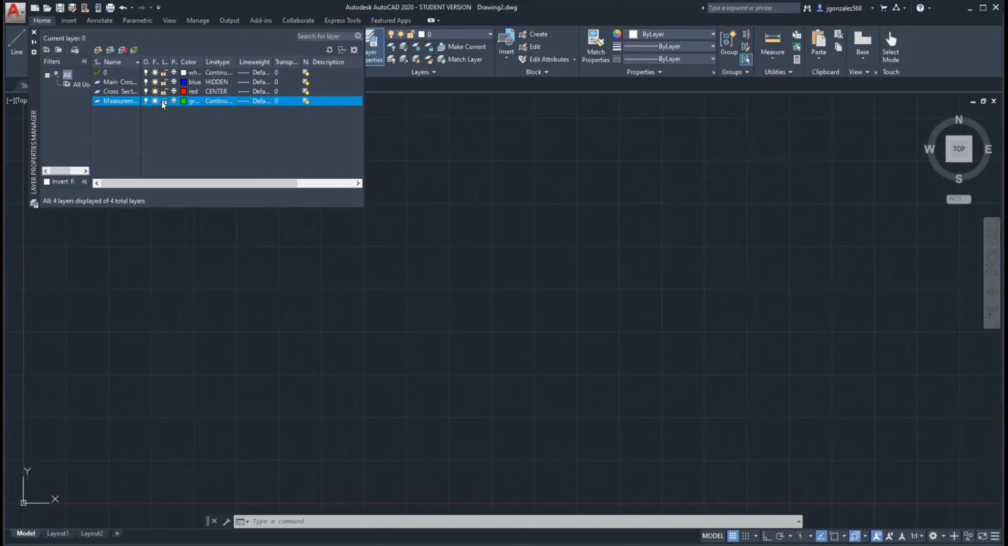So you can lock them. That way you know you can't mess them up when you're not working in that layer. So basically we can just only work on this main layer, lock it, and then go to the next layer. That way we won't mess anything up.